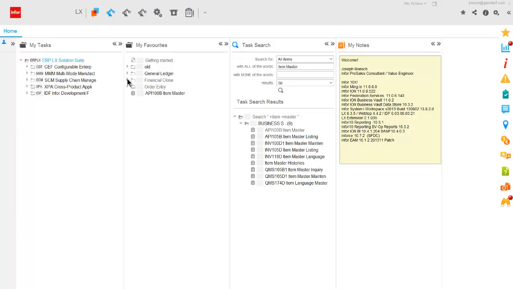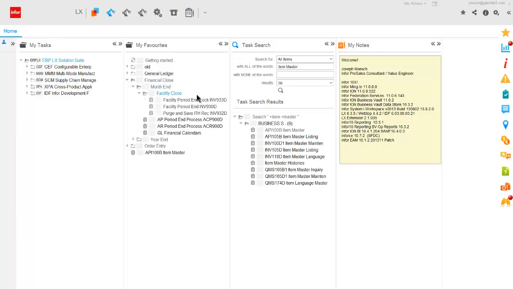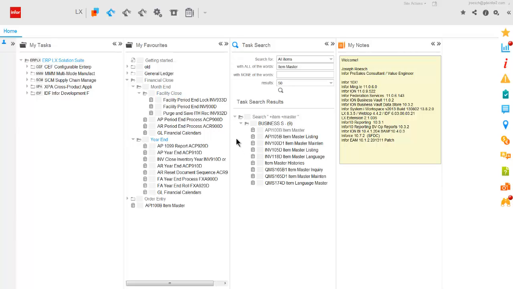With the My Favorites section, I can build folders and subfolders. In my example, I have my financial close broken out by month end and year end, as well as subsections by facility and the items within each level. The same applies for year end.